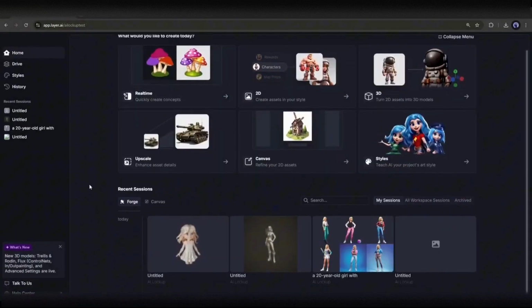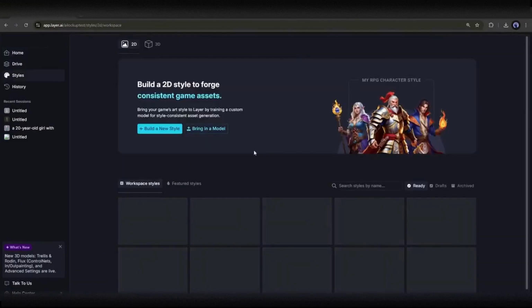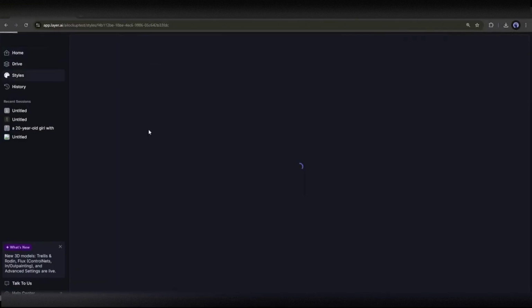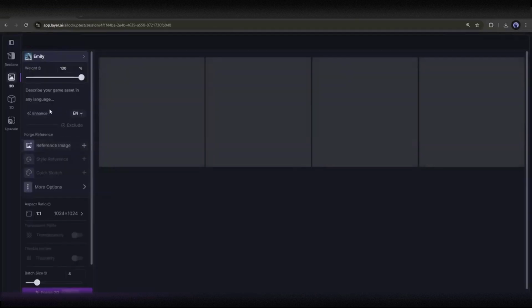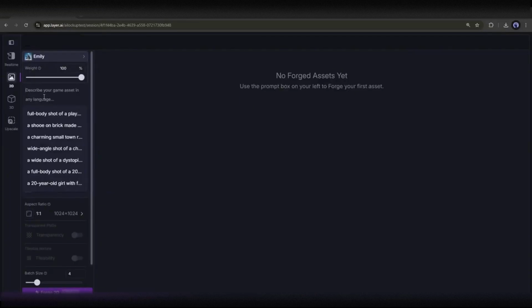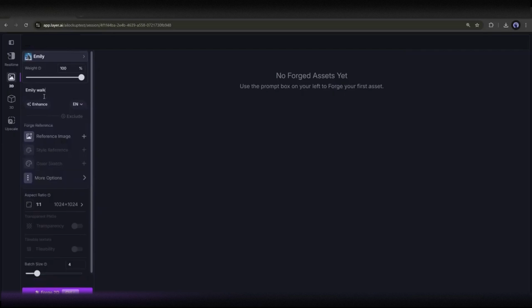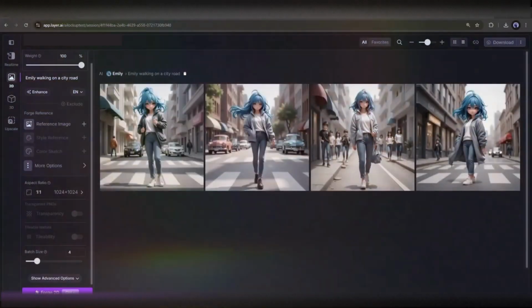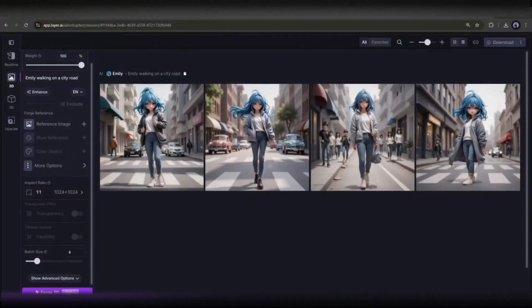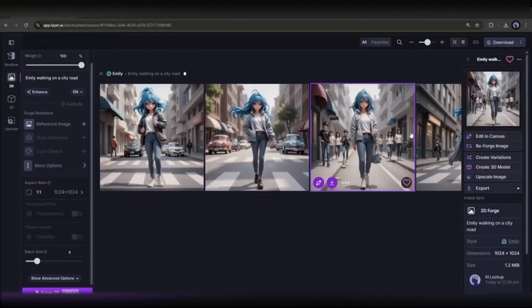Alright, now let's try to generate images using our own trained style. Go to the Style tool again. Now you can see our trained model here. Simply click on Forge with this style from here. Now, just like the 2D asset generation, enter the prompt in the prompt box and then set all other settings. Once done, hit the Forge 2D button. And here you can see the result. It keeps the character very consistent. So now, you can create amazing, consistent assets by training your own style.